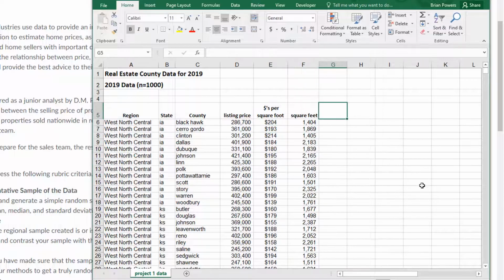I'm going to create a new column called random. And in that column, I'm going to put random numbers. There's a function in Excel that generates random numbers. It's called the rand function. It creates a random number between 0 and 1, and it's not technically random, it's pseudo-random, but that's kind of technical, we don't have to get into that.